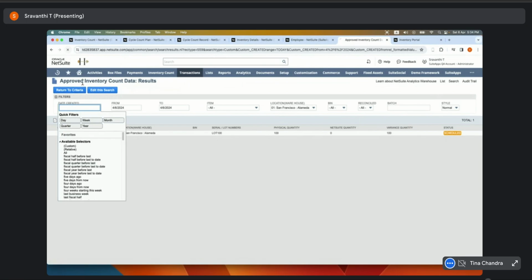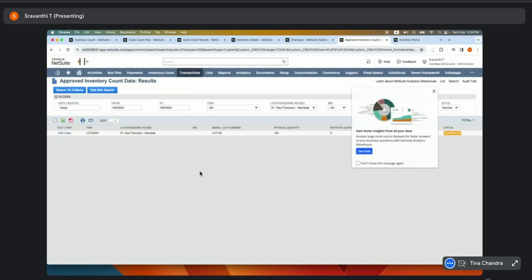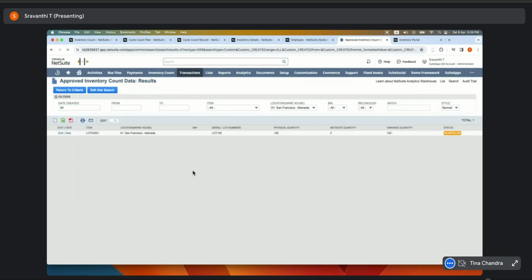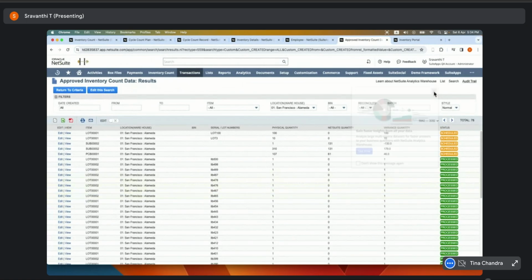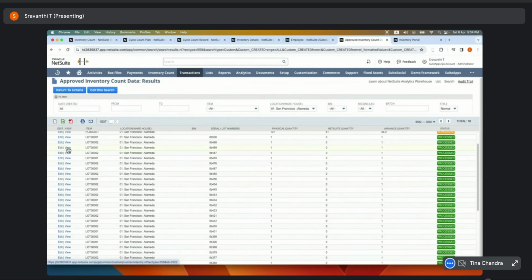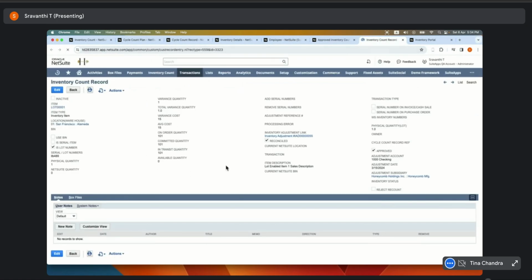So I'll clear this off. Now you can see that these are scheduled to be picked up the next time. A lot of them are processed. When they're successfully processed, they show up in green and inventory adjustments get created. Let's look at one of them maybe. As you can see, these are the details of the inventory count record, and an inventory adjustment link is here with the adjustment record linked to it.